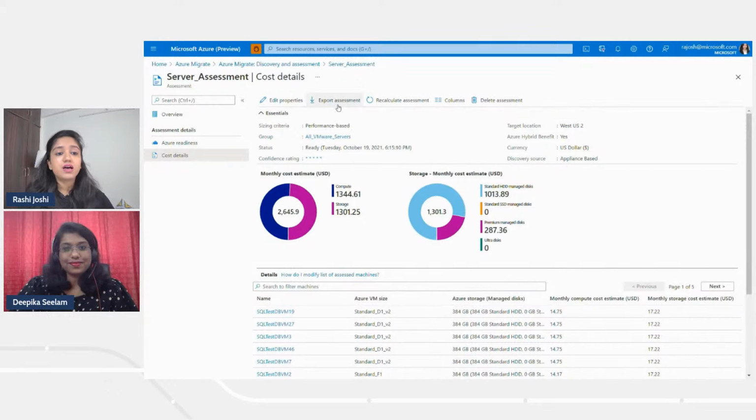All of this you can review on the portal, but you can also export it in an Excel. You can also edit properties at any time and create your versions of what-if scenarios for different types of assessment. You can change the region, you can see how the cost varies if you increase the comfort factor on some of the VM scaling and scaling down.